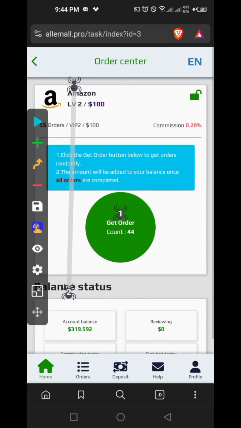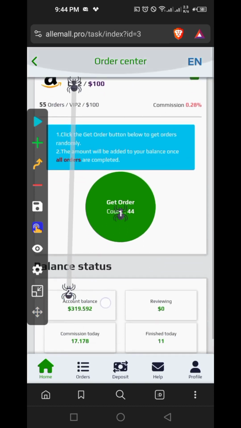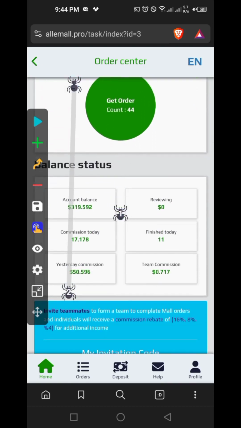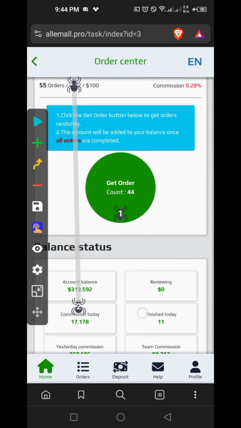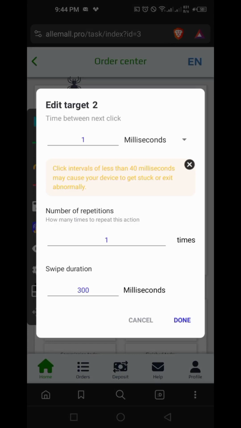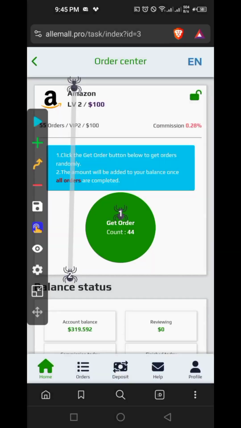You have to set the length you want it to scroll from. You want it to scroll from here to here, you have to set the length. So you have to be very cautious in the way you do it. You have to set it, test it, and make sure it's working the way you want it to work. It's actually scrolling to the length you want it to scroll to. So it takes a lot of time to get it right. And as well, you can edit the interval in which it will take to move to the next clicker. You can also edit the swipe duration and the number of repetitions.